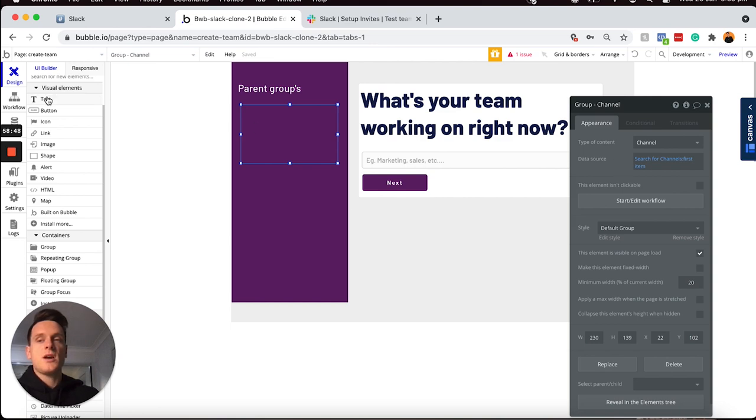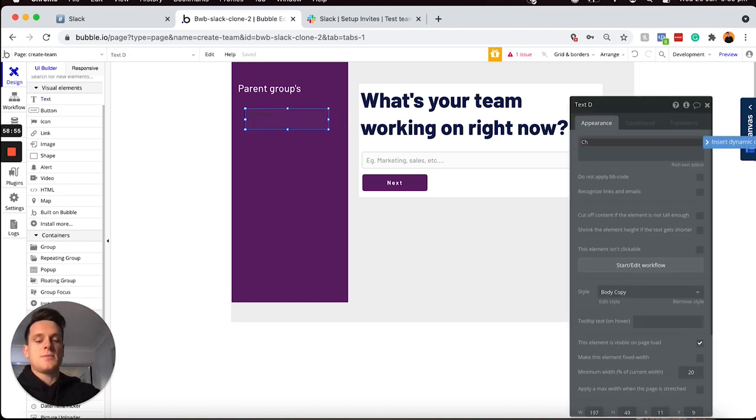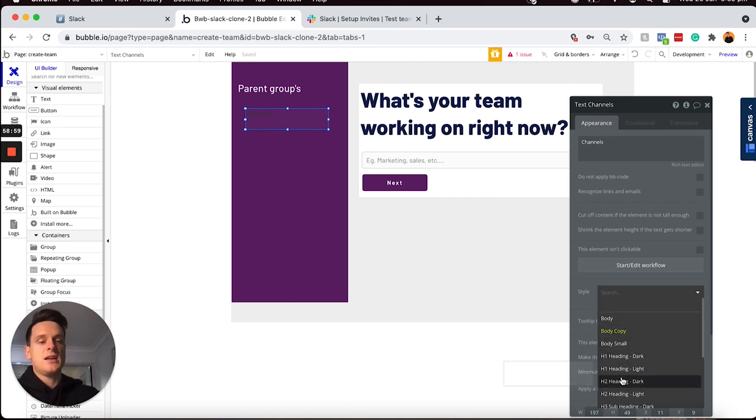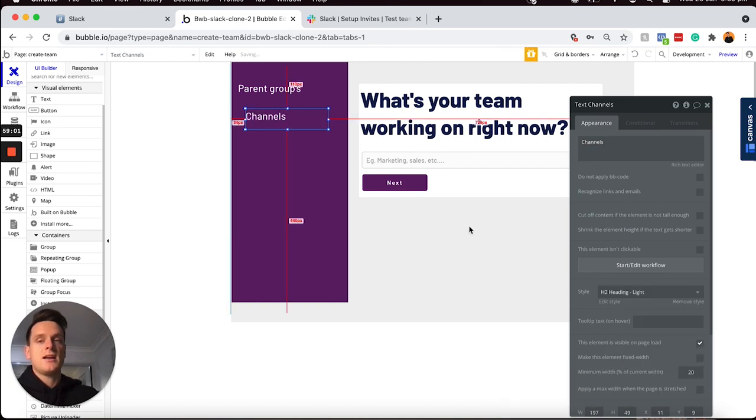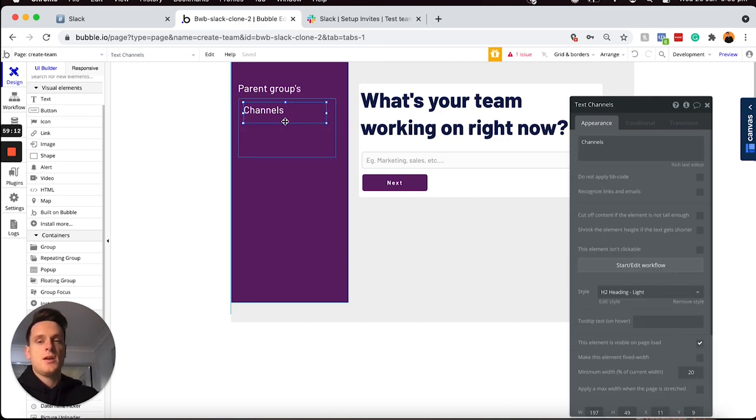And now from here, what I can do is actually add in a text element into our group here. I will update this to display the word channels. I can also update the style of this to be a H2 light style heading. Also just move my group across so that these are in line. I'll just move that to the right so it looks like it sits within my team's name. I can close the space of that element.